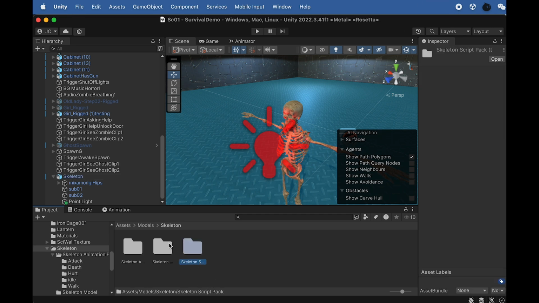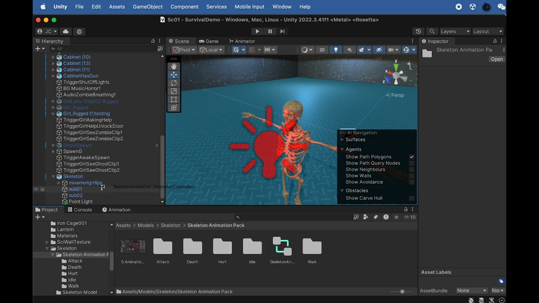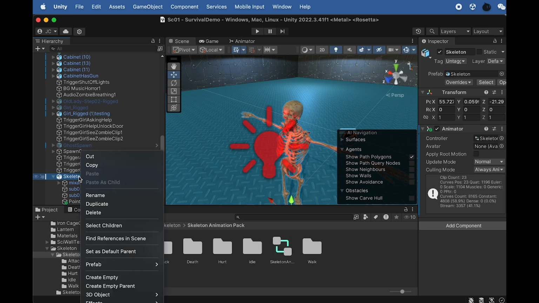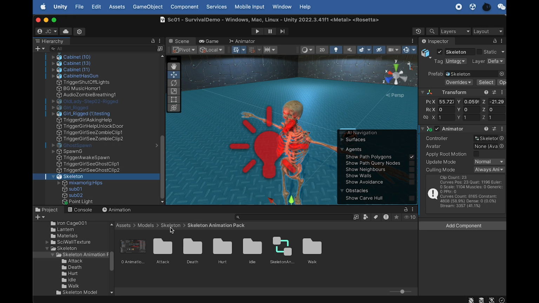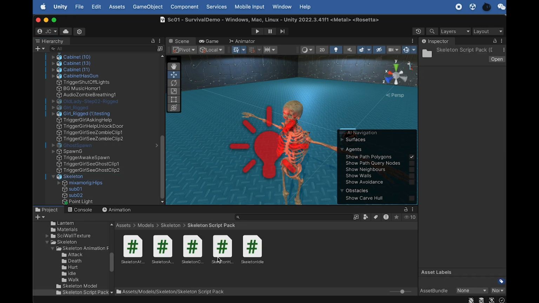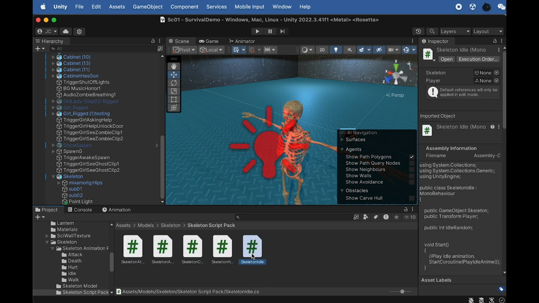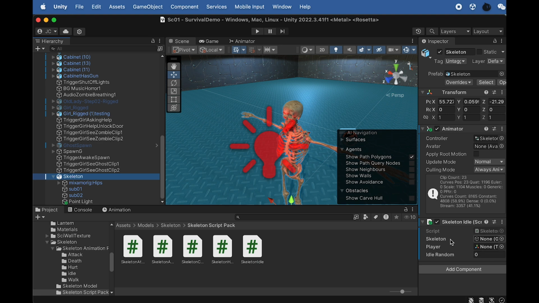All right, once the script is imported, we're going to go back to the animation pack, and let's assign the animation controller onto the skeleton. And then we're going to right click. Oh, actually, we're going to go to the script part. Okay, so we're going to go to the script pack and find the idle. Yeah, this one, skeleton idle, assign it onto the skeleton. So here we go. And then we just need to assign the variables.